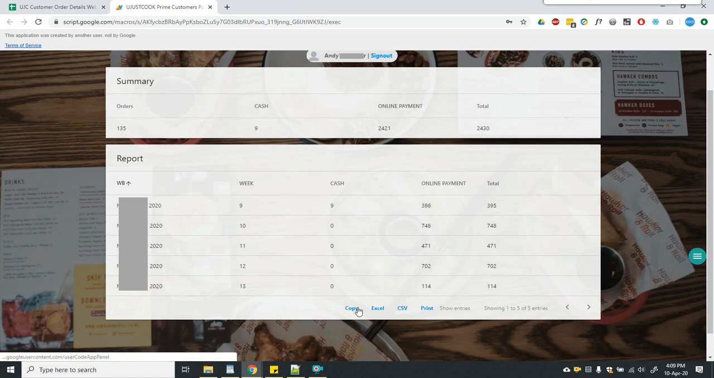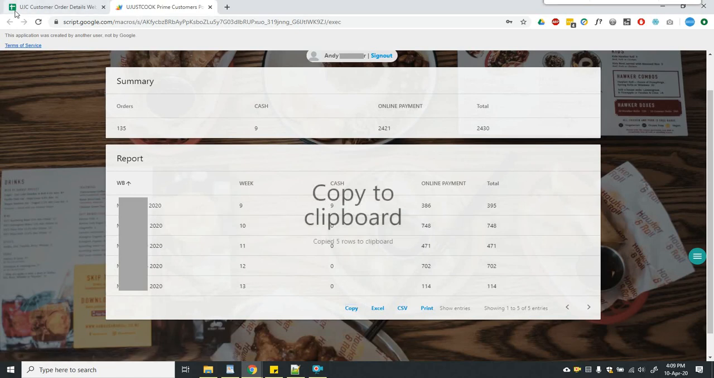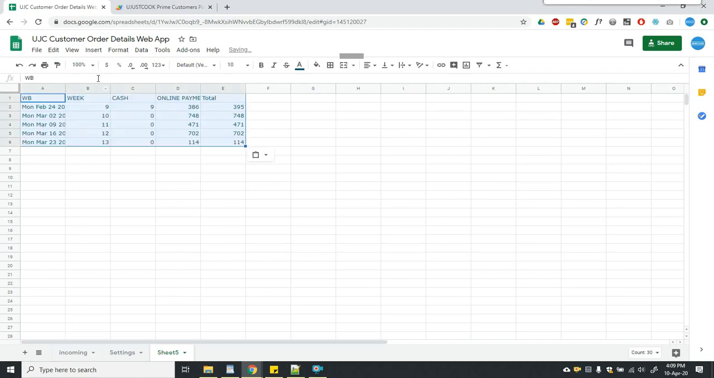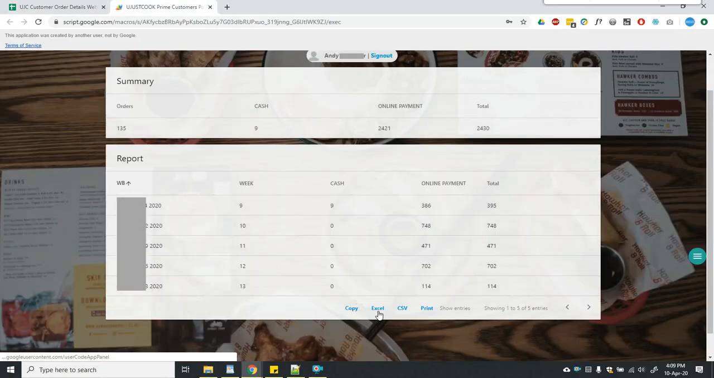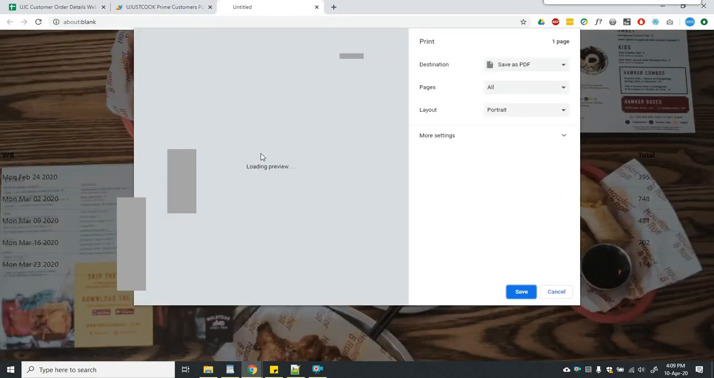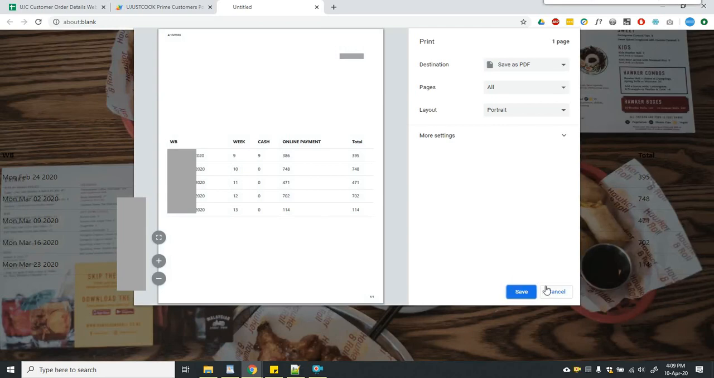The user can simply copy this data and paste it in Google Sheets or Excel or wherever he wants. He can also download it by clicking on the Excel button. Also, this file can be downloaded as a CSV by clicking on this button. And lastly, this can be printed out by simply clicking on the print button.